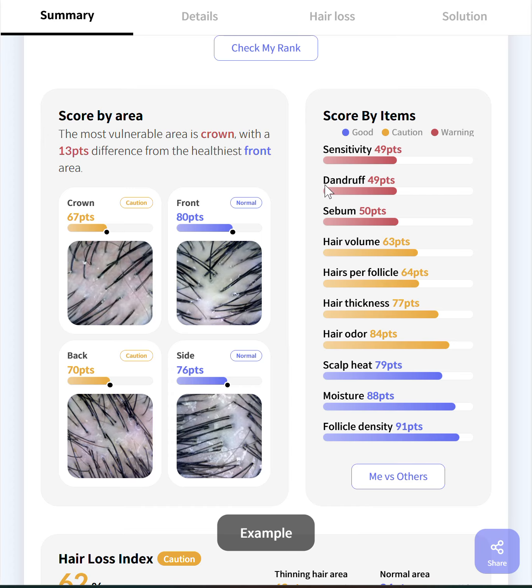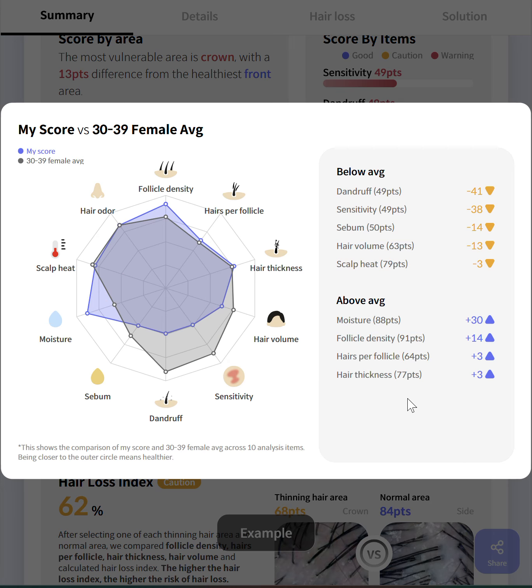And within the 4 clicks, we are able to deliver the details of their 10 detailed scalp aspects, including sensitivity, dandruff, sebum, and so on. Once you click this "me versus other," they are able to see their demographic average highlighted in gray. So what's below the average and above the average, and their actual scalp health score will be highlighted in blue.